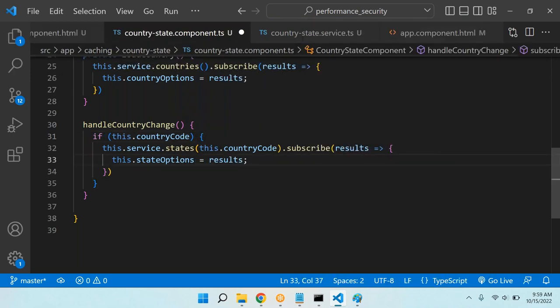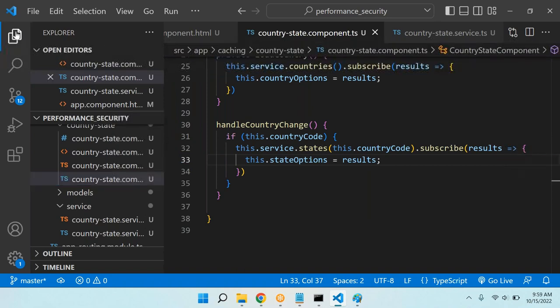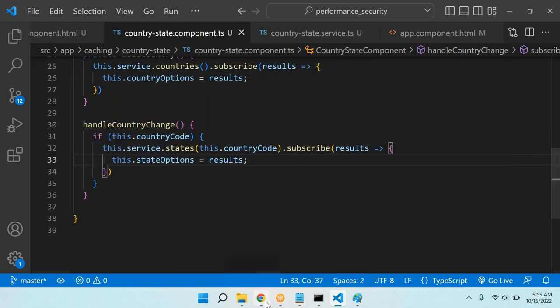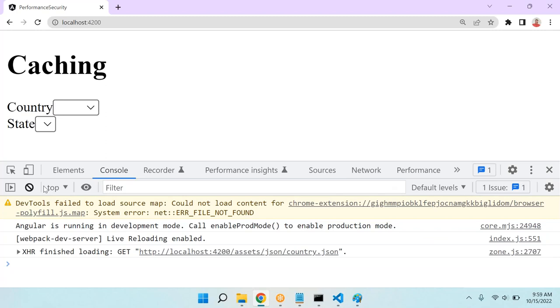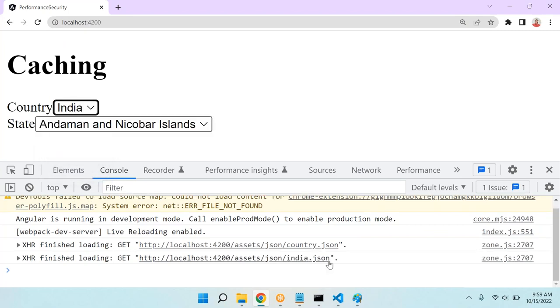Let me save it, and our problem will start now. Now see this one. The first page load is calling the country.json. Now if you go to country.json, next let me select India, you can see that it's calling india.json.